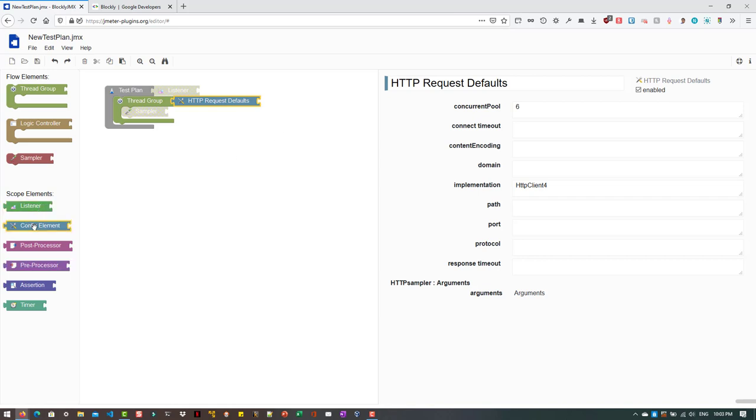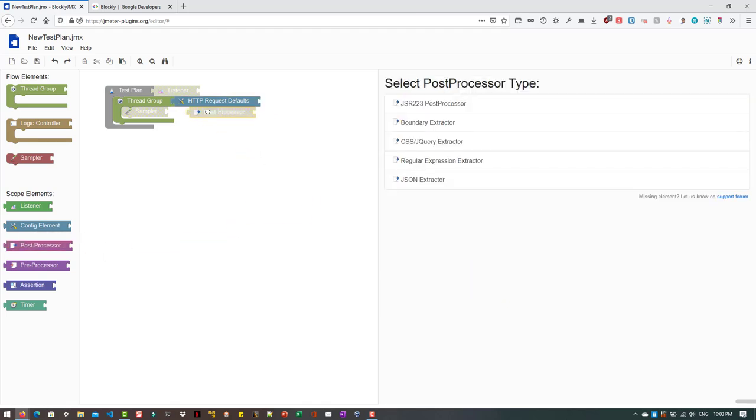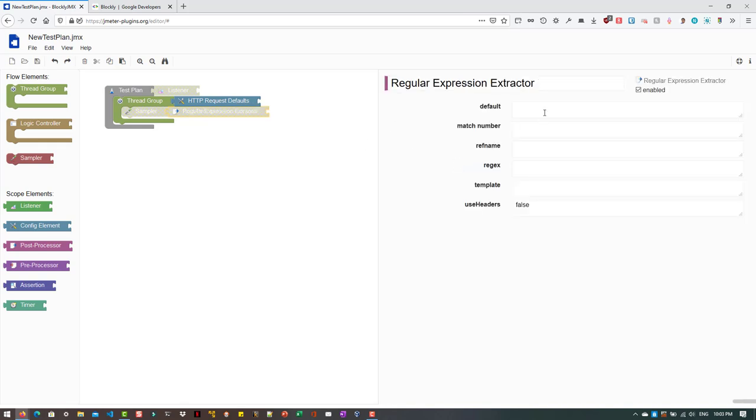For example, I want to add a post processor. So what I'll do is I'll just drag and drop inside this sampler. And what type of post processor do I need? In this case, let us go with a regular expression extractor. I just click on it, and here you have to fill the details.